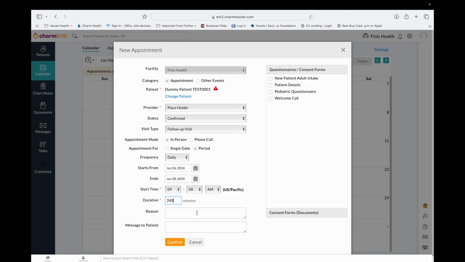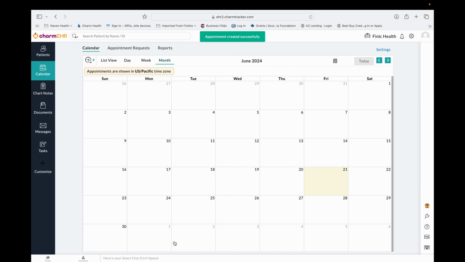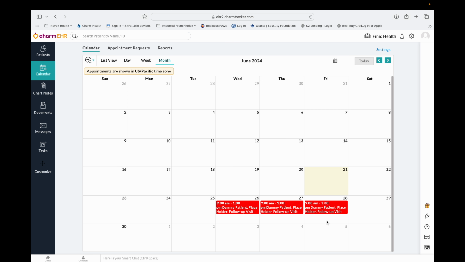Reason, you don't need to put anything. And then message to the patient, you also don't need to touch or mess with. You will also not need to mess with anything on the right here. Once we have all of our information entered, you'll hit confirm. You'll see once we're done, it will add those visits to our calendar.